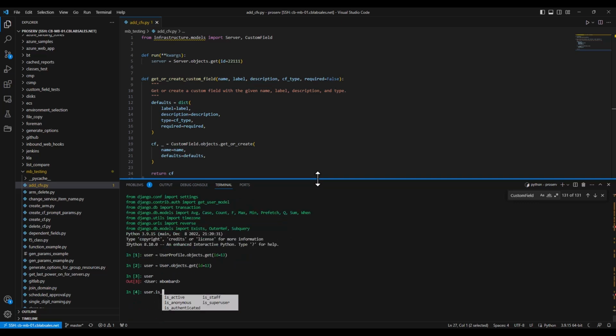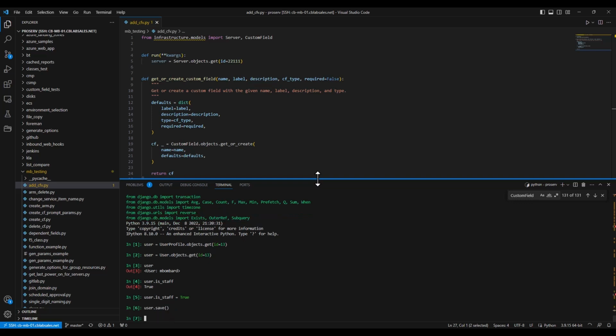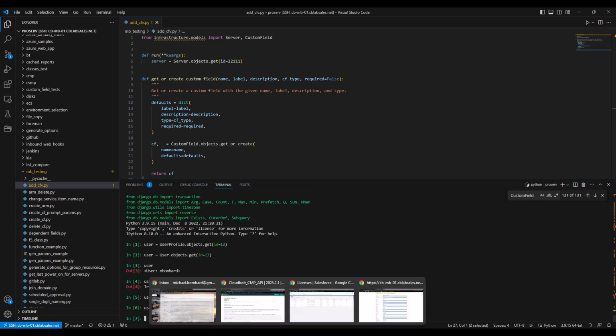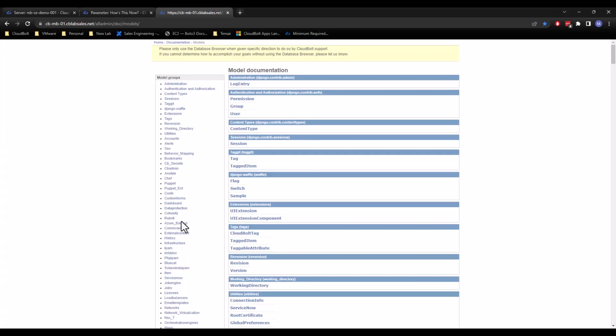And then it is this is_staff flag here. So for my account, you can see user.is_staff equals True. For your account, if you are not staff and you're getting errors trying to access the database browser, you can do user.is_staff equals True, and then user.save, and that will do the trick to update your user account. I don't think you have to log back out and log back in, but it can't hurt to do that. Then you can come back. You should be able to access the model browser inside of CloudBolt.